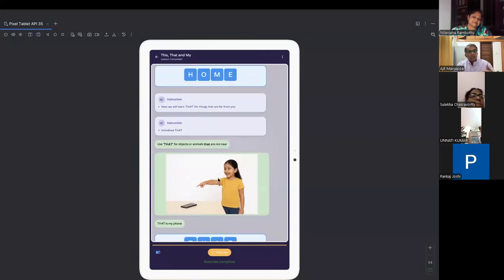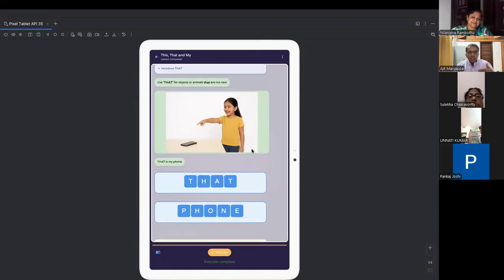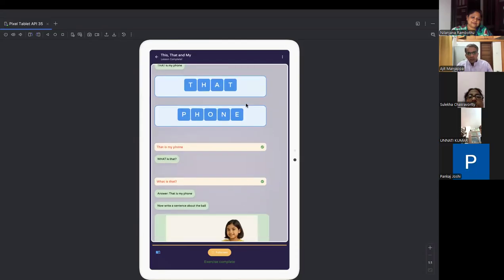So now I'm saying, okay, the phone is far. That is my phone. At the same time, all the gray ones is the instruction, so there has to be some indication for a parent on how to teach. All these gray ones, the child need not do. Only the green pictures is what we want the child to concentrate on. So that is my phone.